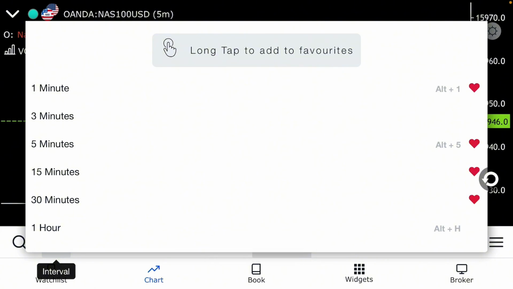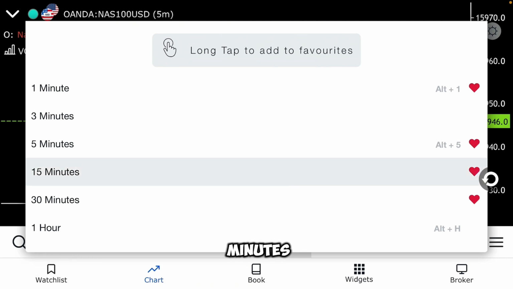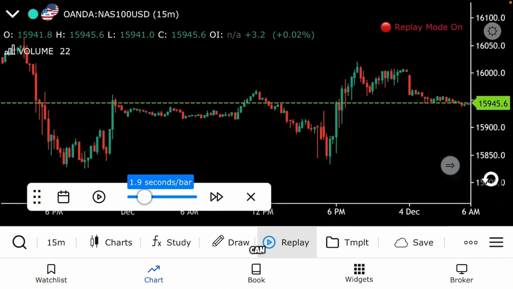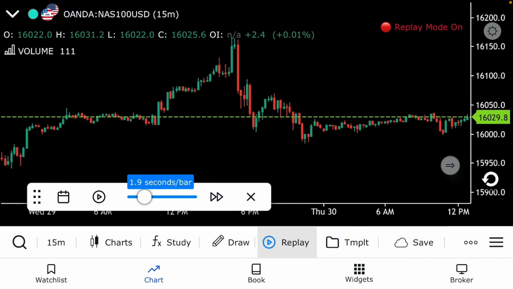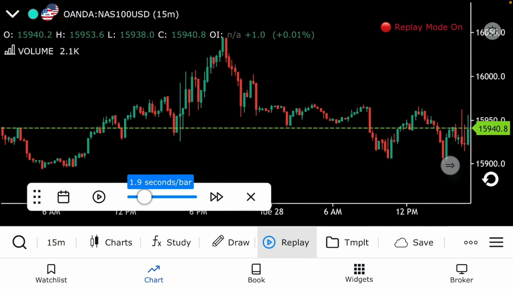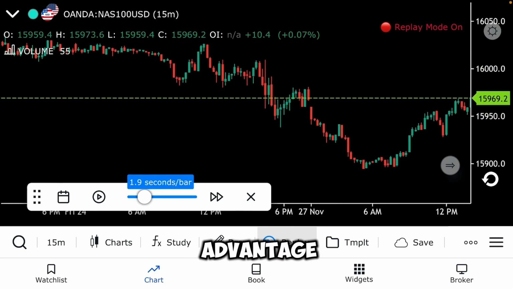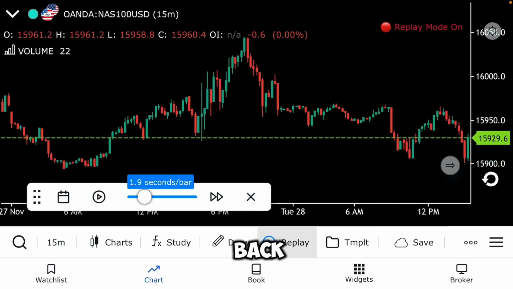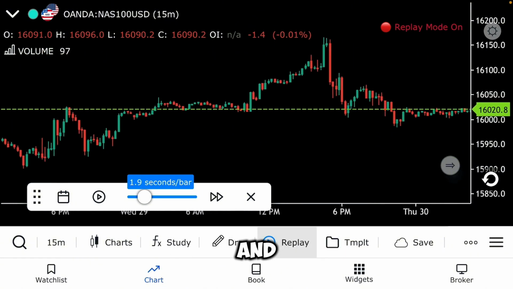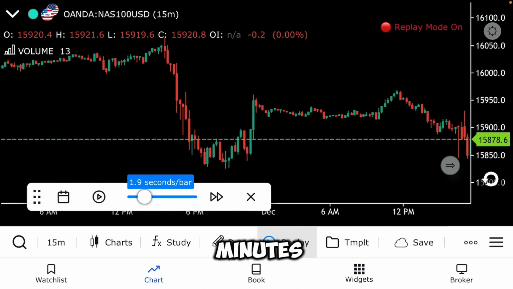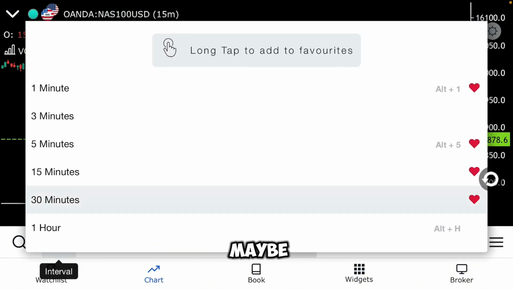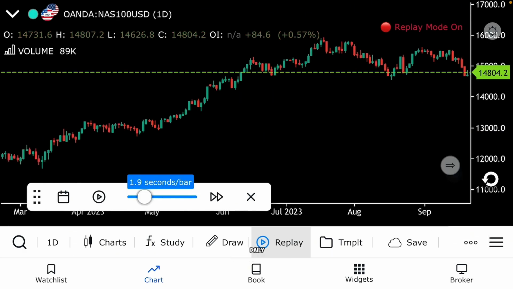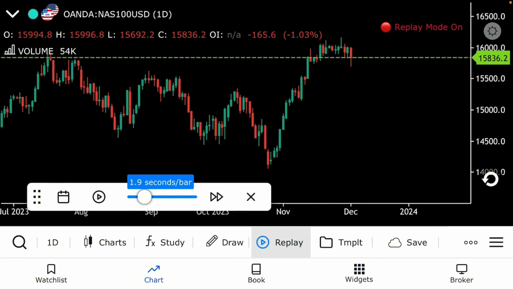You go higher, then you can go to your 15 minutes time frame. You will still find the data. You can analyze from here, and 15 minutes is fine, because you can even go back. It has an advantage because 15 minutes allows you to load more back data, you understand, and you can analyze from your 15 minutes. If you want your daily bias, you can get your daily bias, it's fine.